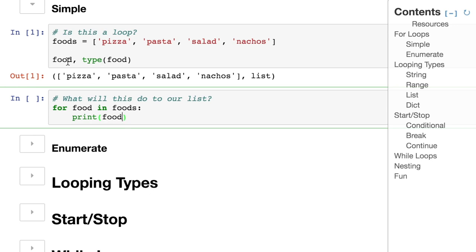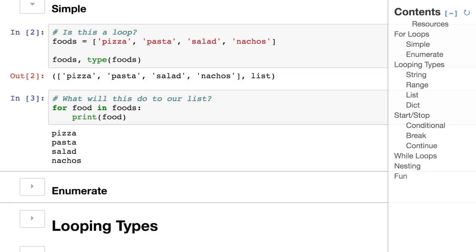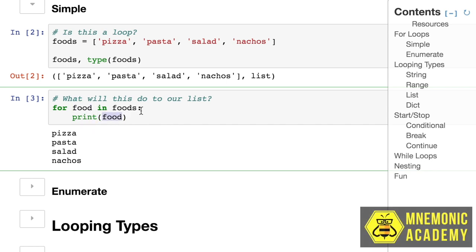Of course, then we have to run this whole thing again. But why not? Let's just do it. Foods, food. There it goes. That's what you get. You get pizza, pasta, salad, nacho listed out. So what we're saying here is for food in foods, print whatever this thing is, okay? And it's a great way to just name things in a way that you understand, and to understand that as long as it's a list or a type that can be looped over, that's all we have to do.